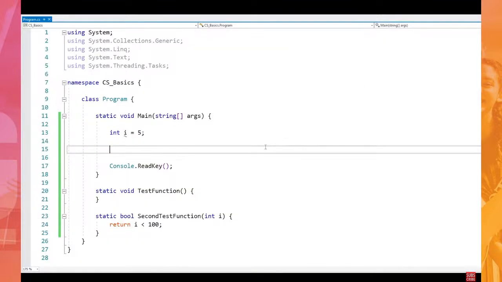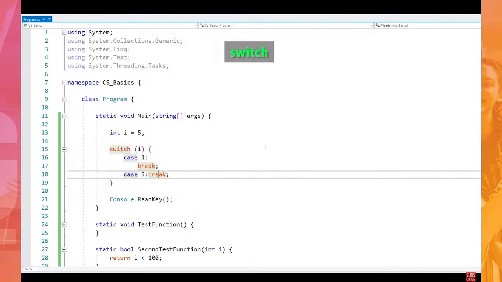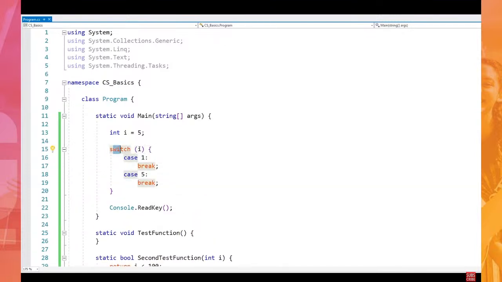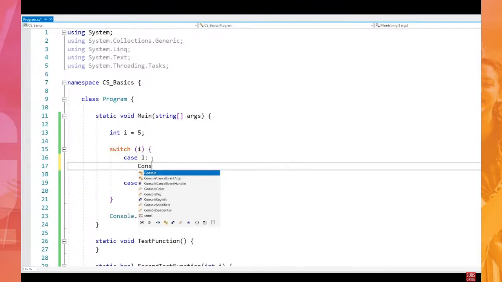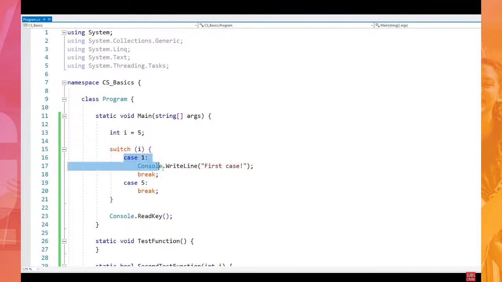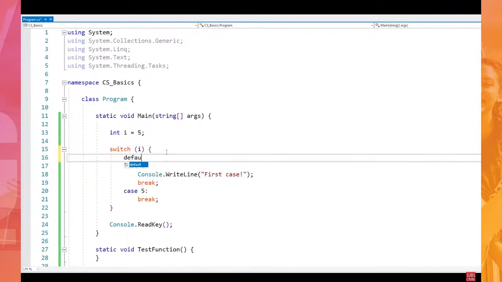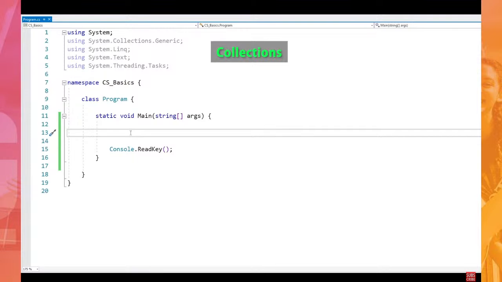Another way of doing conditional logic is with a switch. So you do a switch on something, and then you have the various cases depending on the value inside here. So you write case, then the value of this case, then in here you write whatever code you want, and then you do a break to indicate the end of the case. You also have the special default, which is the code that will run if the value does not match any of the other cases.